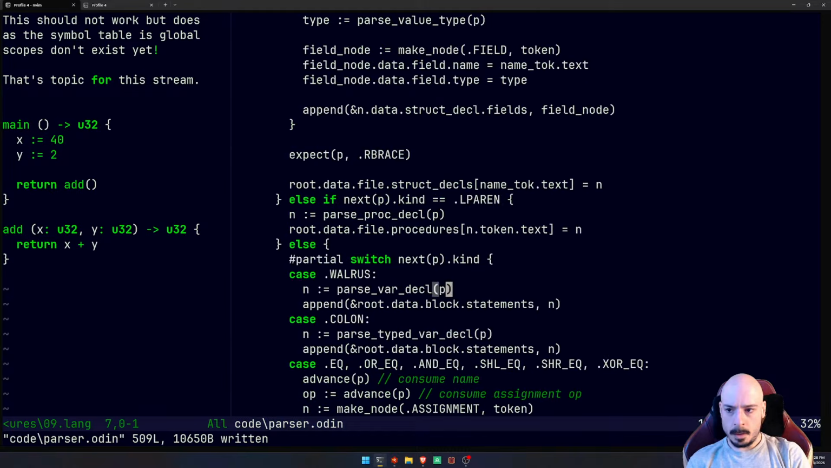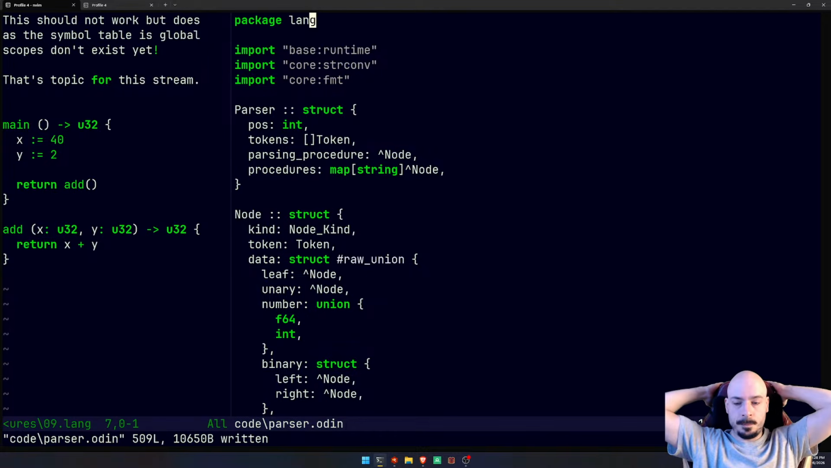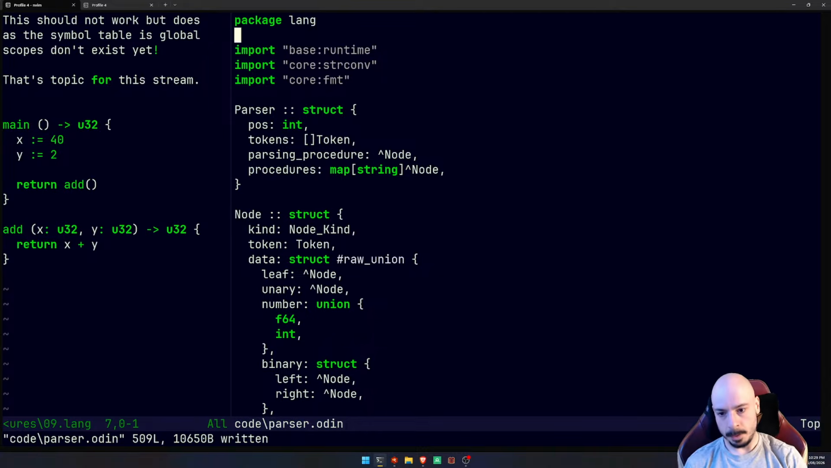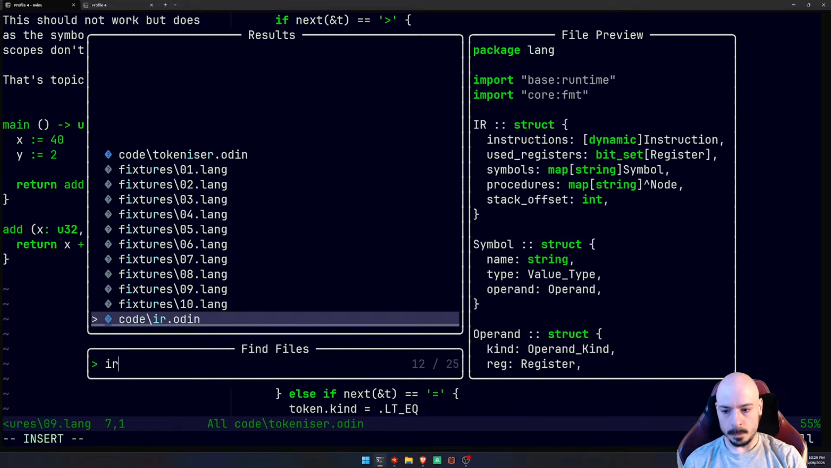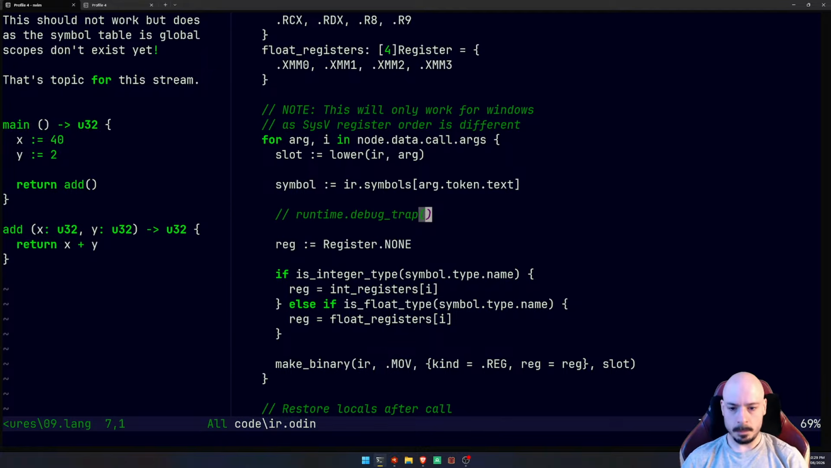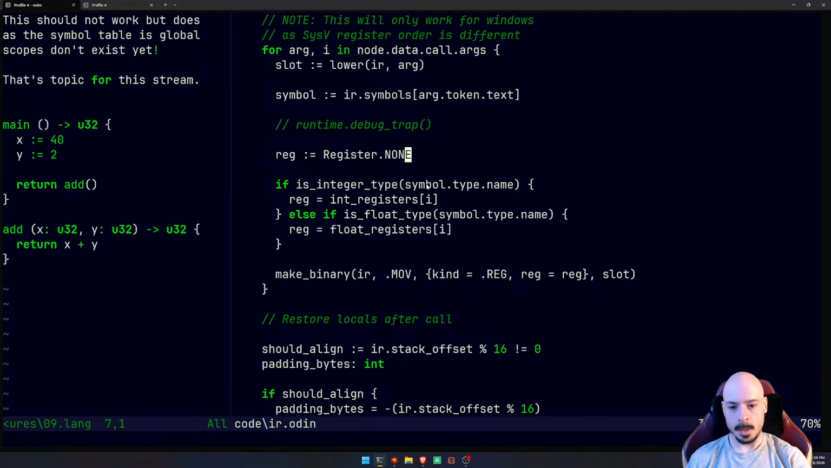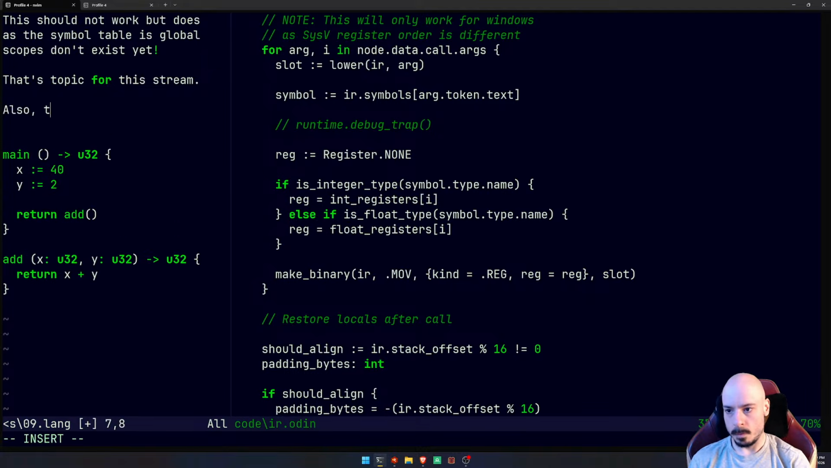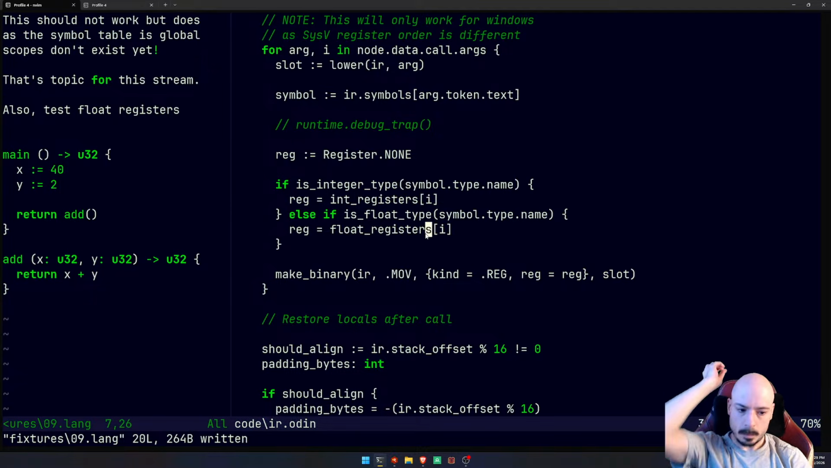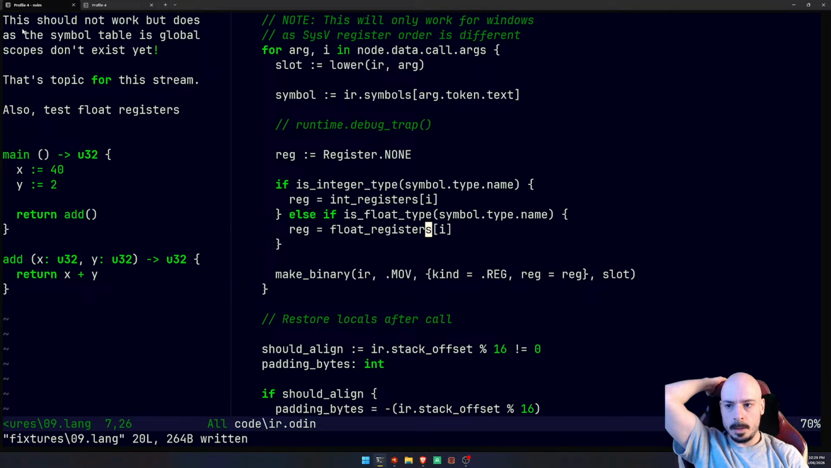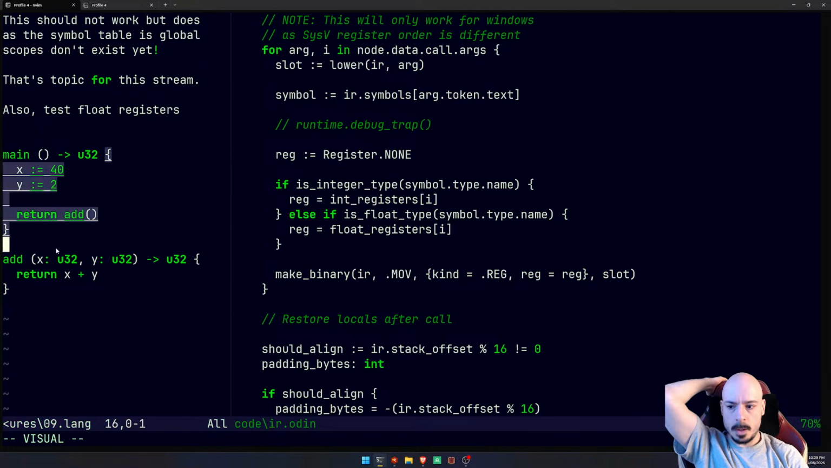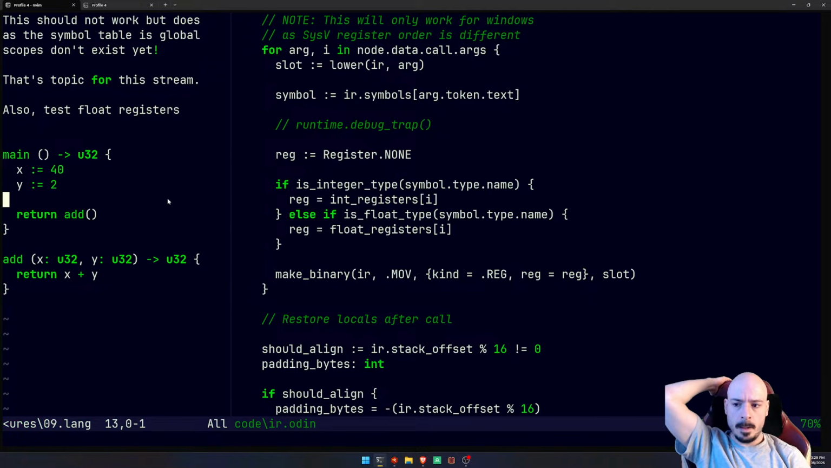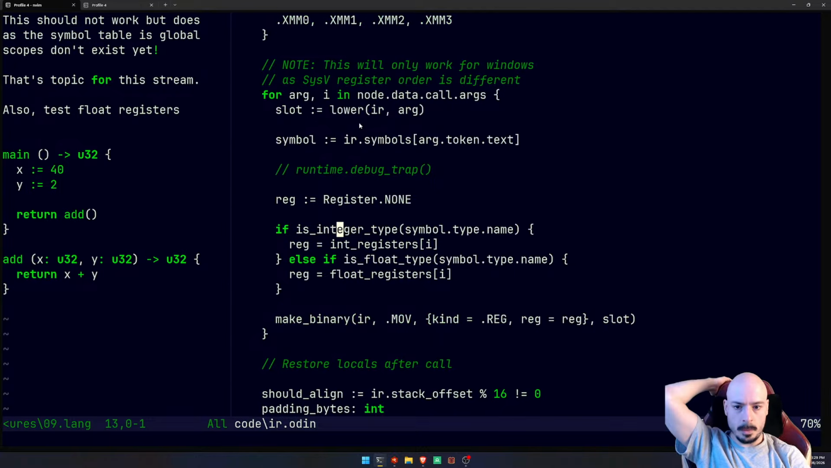All right, I think despite how meandering that was, we did make some good progress in this stream, so I'm happy with that. We got whatever it is that we did this stream done. Oh yeah, the procedures. We can call procedures. And I didn't actually test float registers. We should probably do that as well. So these will be the things that I'm tackling tomorrow. So adding scopes and making sure those work, and float registers, fun stuff.